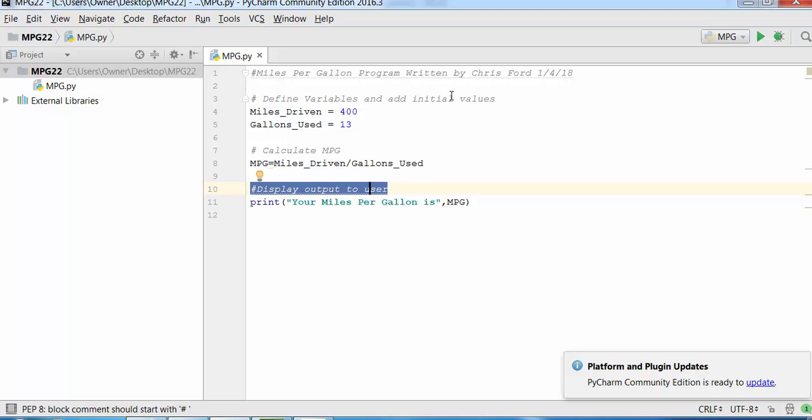The next section, what I do is define my variables and add initial values. So again, to do this program, I'm going to need a variable for miles driven. I set that equal to 400, and gallons used I set equal to 13. Remember, in Python, I just specify a name, I specify a value, boom, I'm done with it. So that's that area of Python.